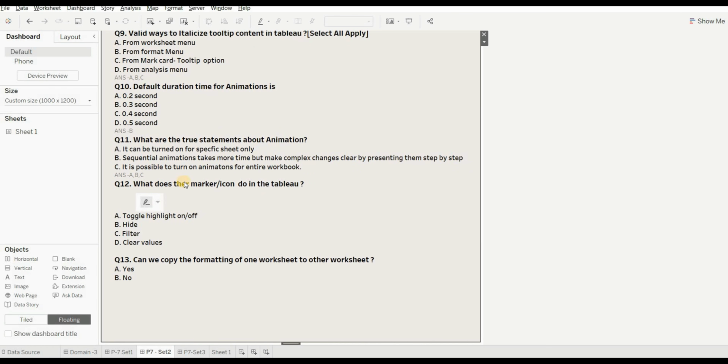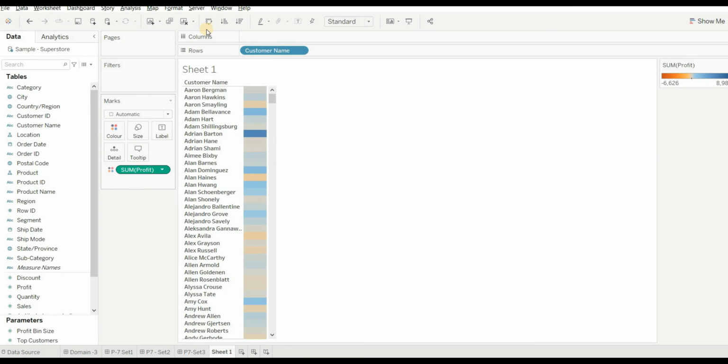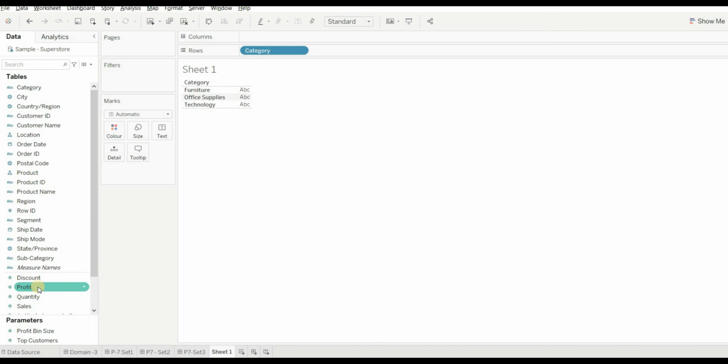Next question is, what does the marker slash icon do in Tableau? So this is the marker icon. What is the use of this icon in Tableau? Options are toggle highlight on and off, hide, clear, and clear values. Let's try it and see how to get this. If we remove this, let's clear this. Okay, drag category, drag profit, and drag category into color as well.